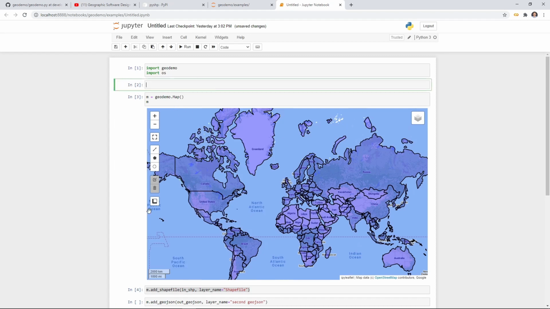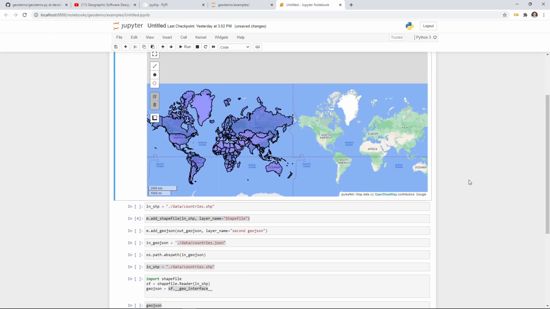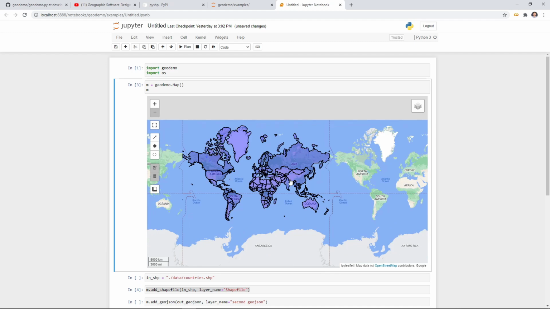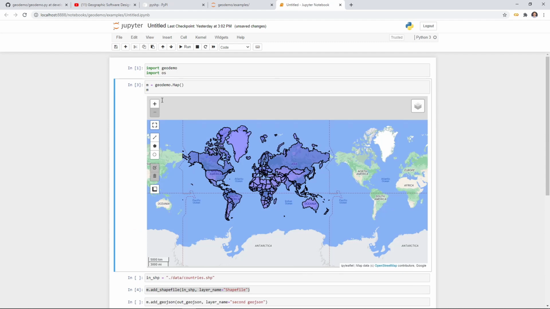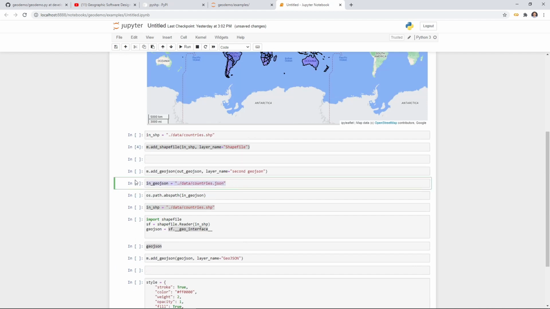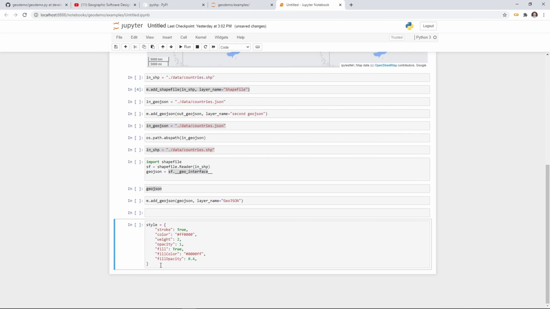Maybe I can put this one down here and add a new line, because if you want to develop some tutorials, you need to have a clean notebook so that other people can use it, just like what you are doing in here. So in this example, we use two functions. The first one is add a shapefile, the other one is add GeoJSON. So let me add this one here, and also in here. And for the others, I can just delete them if I don't want them.